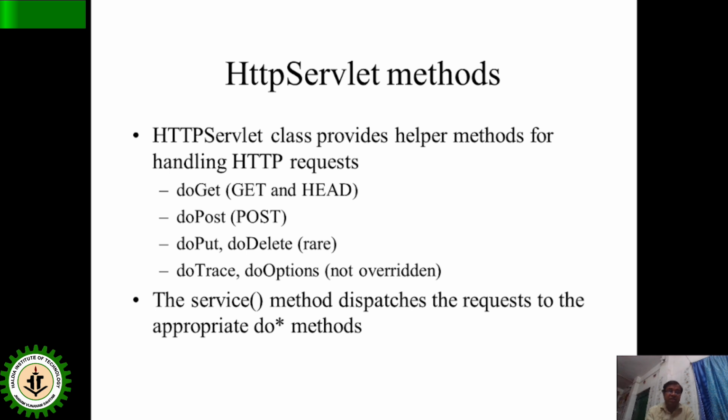Now, the HttpServlet methods work with HTTP requests: doGet is for GET and HEAD, doPost works for POST, and doPut and doDelete are for rare cases, along with doTrace and doOptions, which are for overriding. The service method dispatches the request to the appropriate methods. So the service method detects and directs which Servlet method will work for that request.